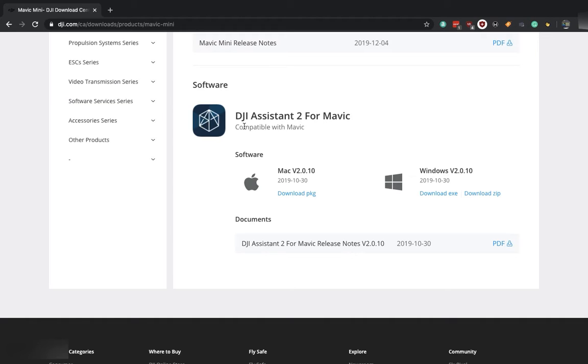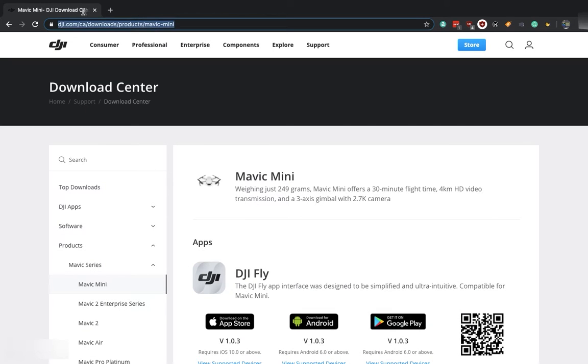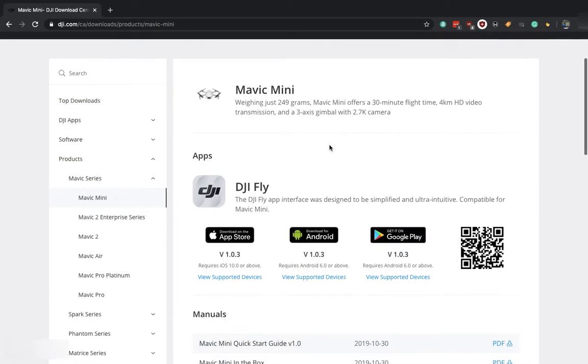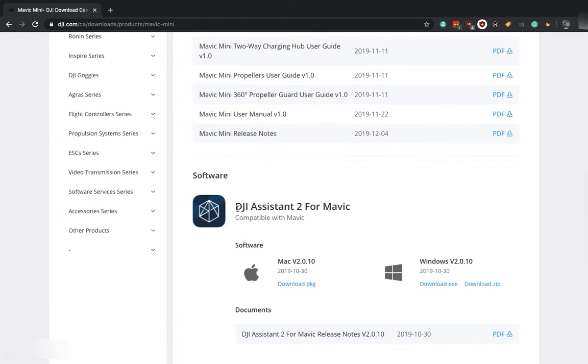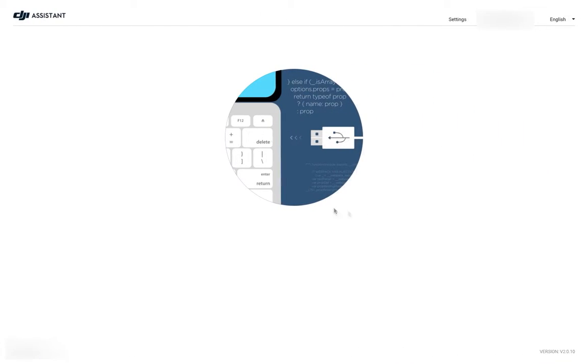So first we're going to navigate over to the Mavic Mini website. Right here at the top, you can see the address bar. What we're going to do is select the drone that you have, in this case a Mavic Mini. And we have the app for the phone, which you can use if you'd like to, very straightforward, or the software for the computer. We're going to download the software for the computer and launch it. Now we want to make sure we sign in, top right corner.